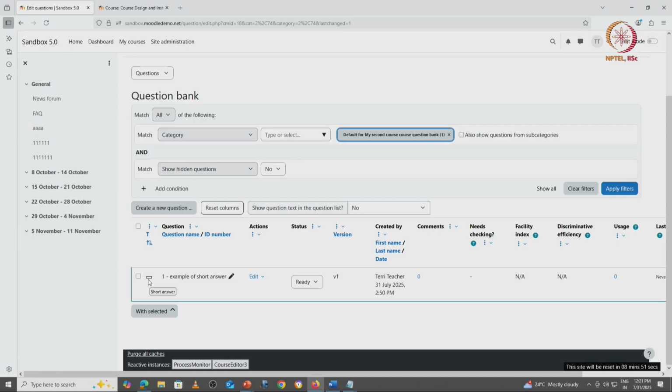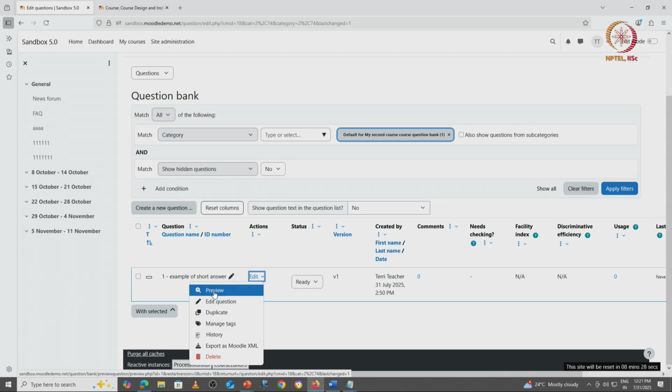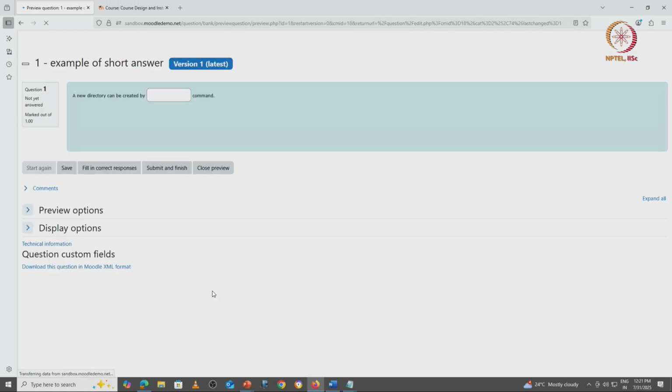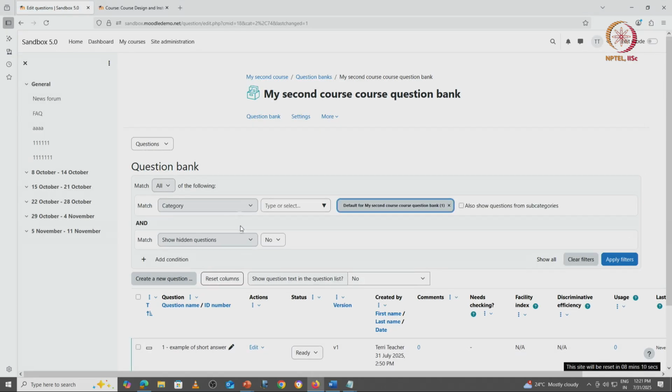You can see here, for each type of question we create in our Moodle course, it will display different icons. If I move my cursor near that icon, it says it is a short answer. Now, I want to see how the question will be displayed. For that, under this edit, we have the option preview. If I click on that, this is how the question will be visible to the student, and here they have to type in. Then if we click on close preview, we will come back to this page.